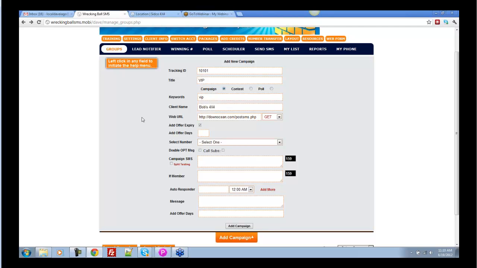So what the add offer expiration days does is, if I put a 7 in here, what is today? Today is the 19th. So I'm going to put a 6 in here. I don't know why, the difference between a 6 or a 7, but I chose 6. And we'll come back to that in just a second. And then we're going to pick a phone number.